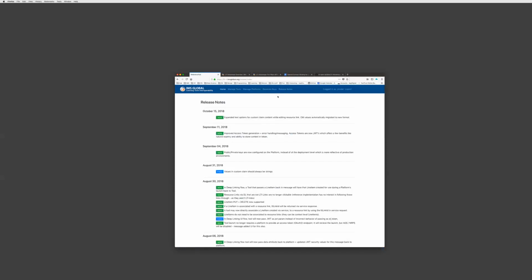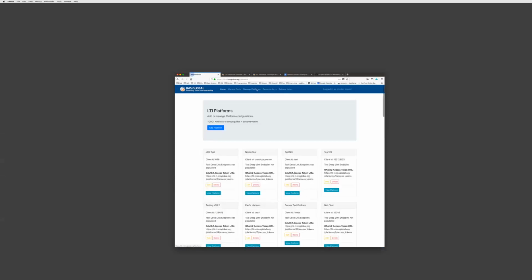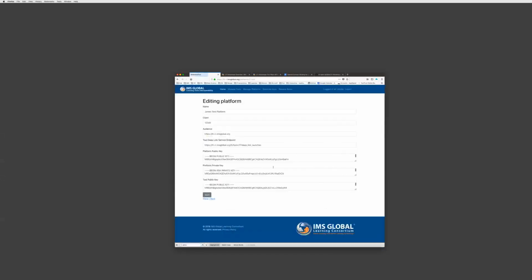So taking a look at the platform, just looking at what needs to be configured for one. I'm going to use mine just because I know it's good. In a platform, a tool has to register a few values. In this case, we're looking at the platform setup, and you'll see it's a little bit different than LTI 1.1.